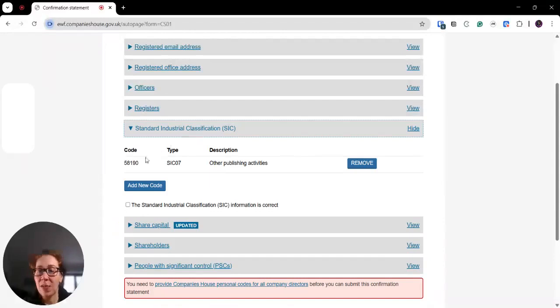The SIC code, this is not something that tends to change very often, so if you're happy that that's all correct, you just tick the box and say it's correct. If you want to add a new code, if you want to remove, the options are all there.